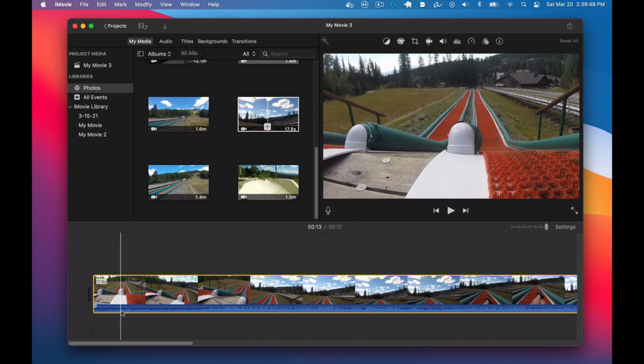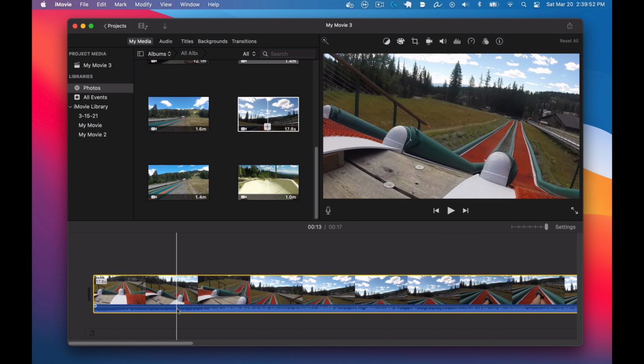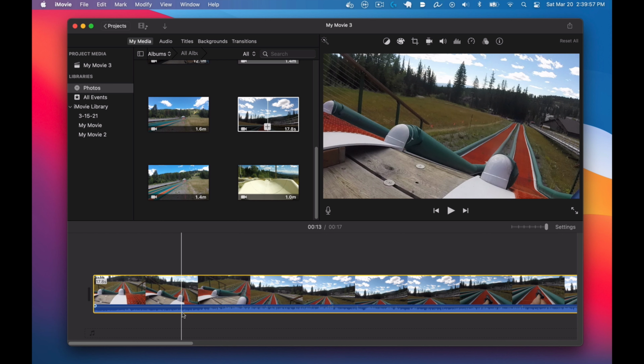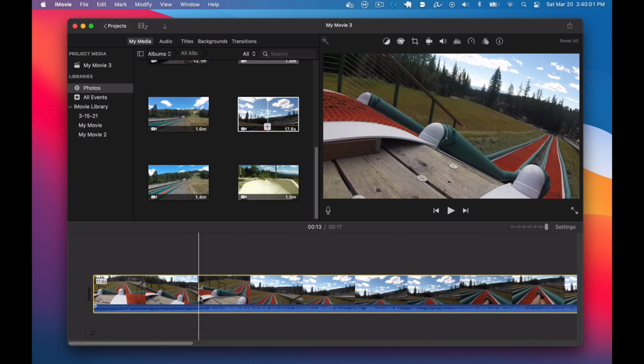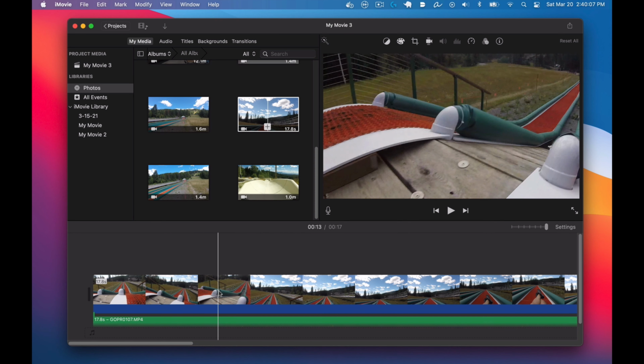And if you go all the way back out, you can go over here and zoom so you can get an even more in-depth look at what the video is and where those frames are and get it positioned exactly where you want it.